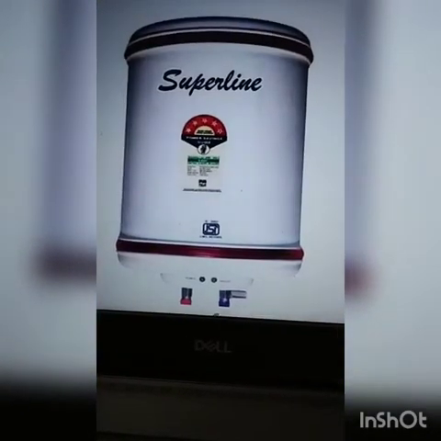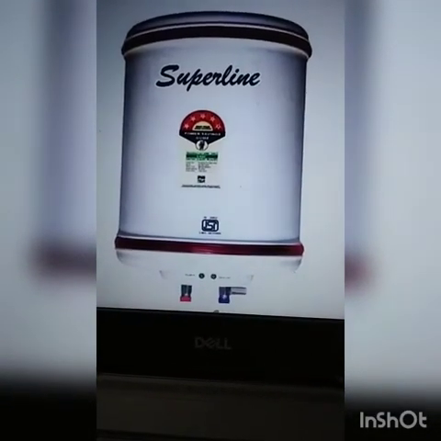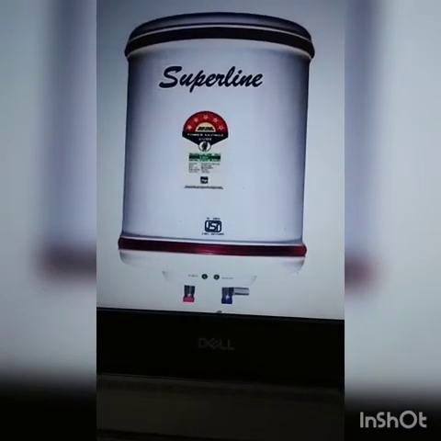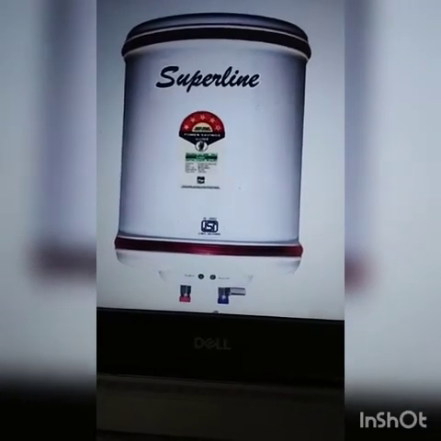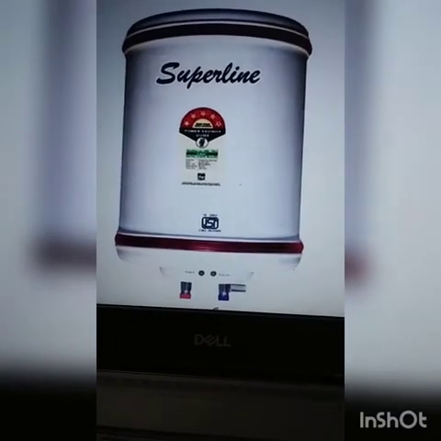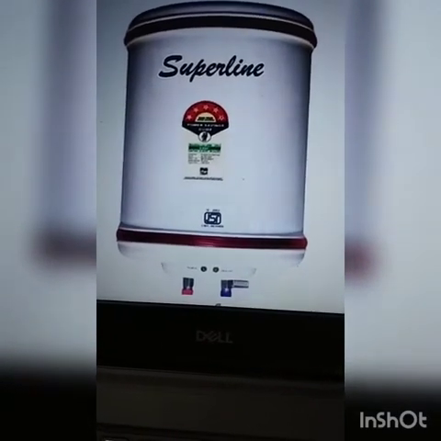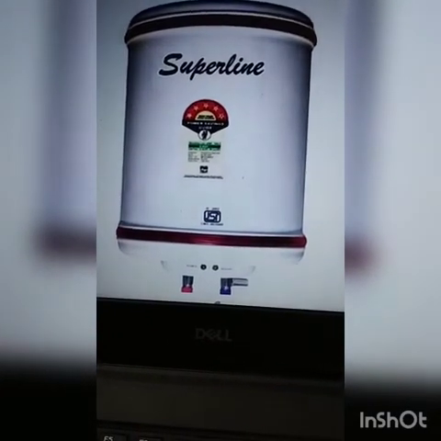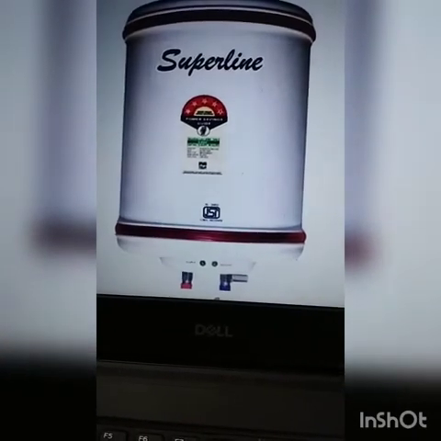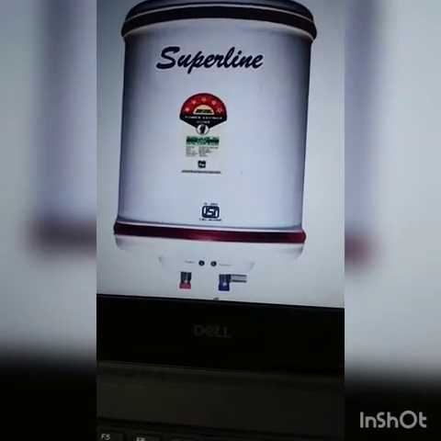What is this? Geyser. A geyser is used for getting warm water when we take a bath.